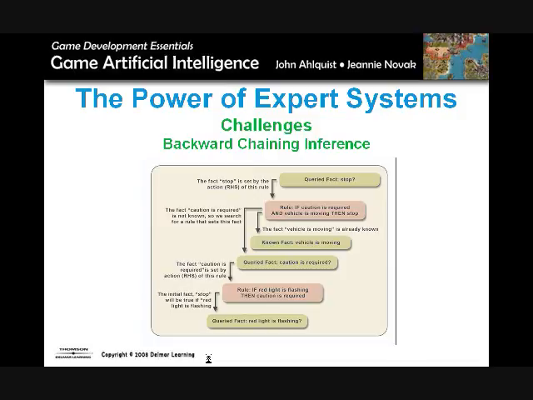So we now know that if the user of the system thinks they have to stop, the only other thing that they need to know is whether or not the red light is flashing. So the system could come back to the user and say, is the red light flashing? If that's true, then we know immediately we have to stop.